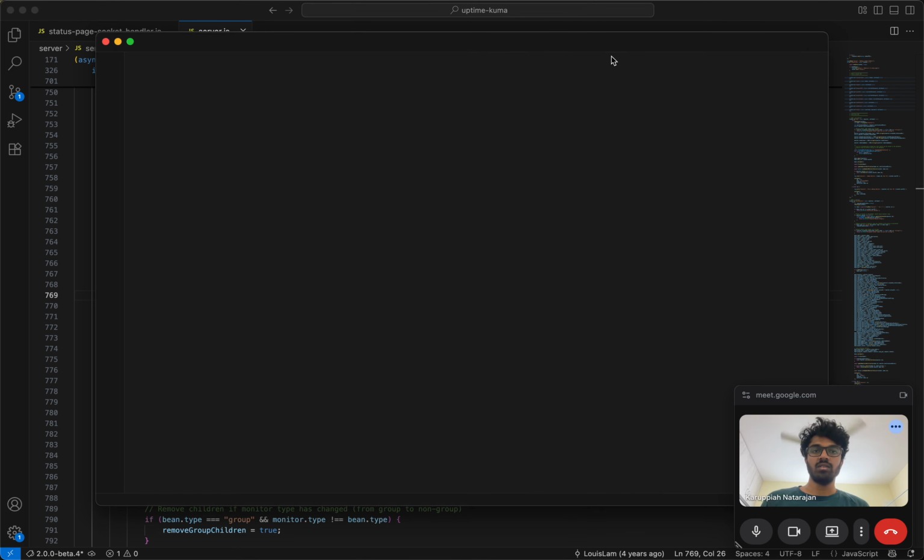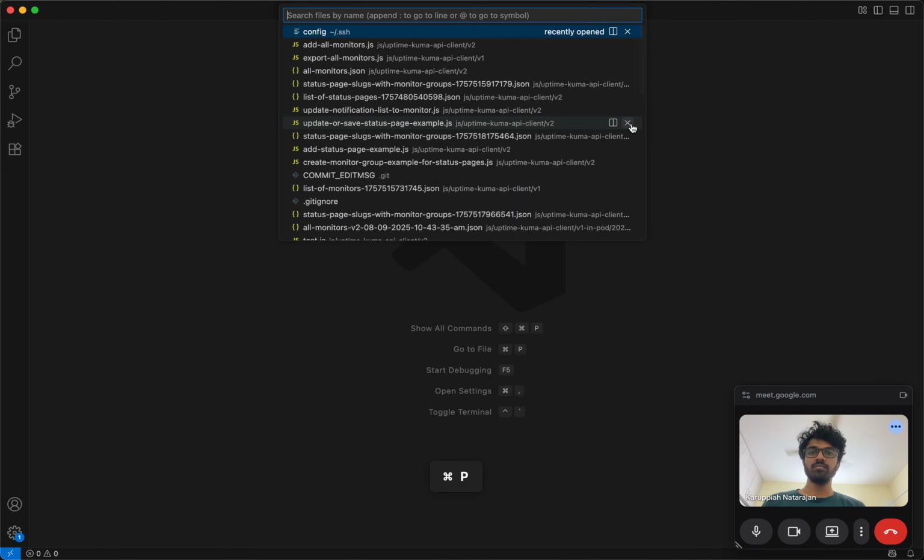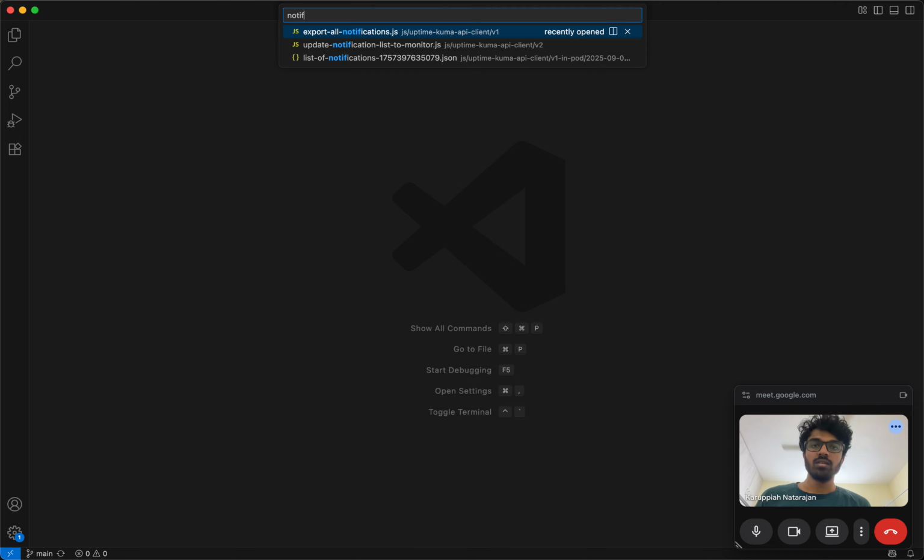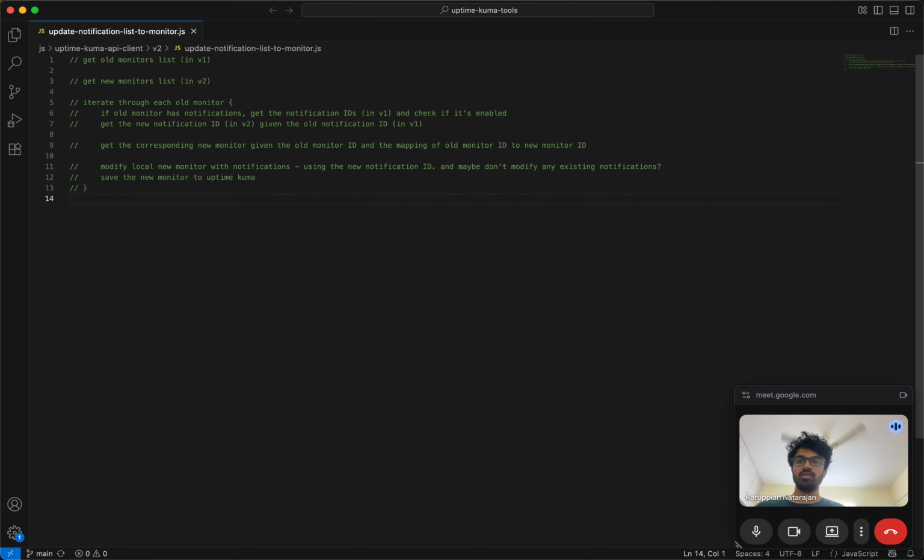Okay. So here, update notification list to monitors. Okay, so this is what I was looking at. The idea was to get the old monitors list in V1 and the new monitors list in V2. I'll be connecting to V2 only, so this I will get easily.